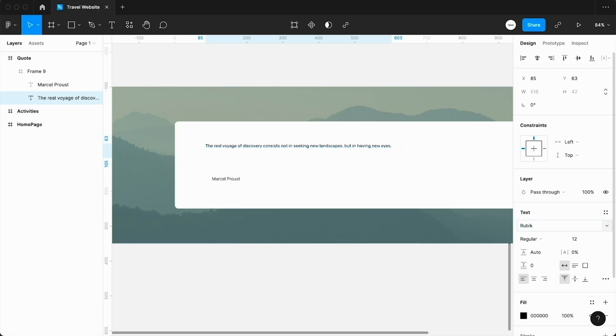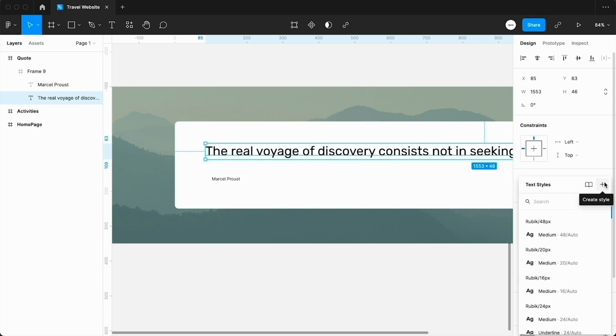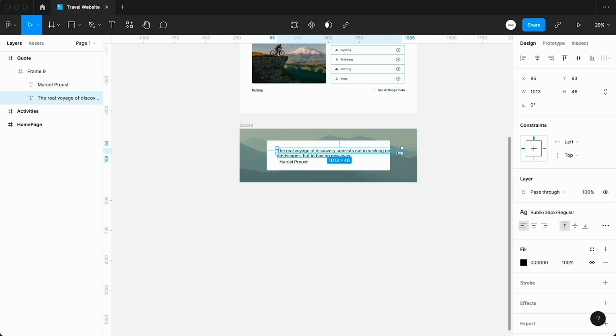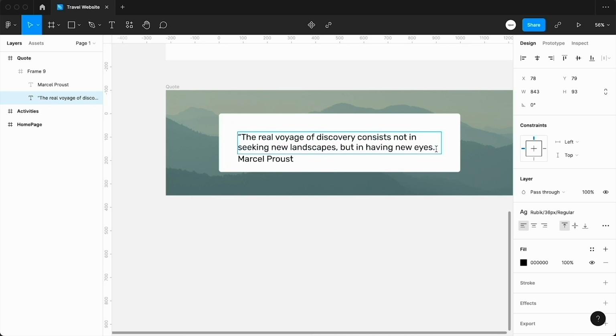Now change its text style to Rubik 36 pixel and reduce its text area, and add this text style into the design system, that is Rubik 36 pixel regular. Now arrange it properly, put this quote into double quotation marks and add a tilde character before the author name. The tilde button is just below the escape key on the keyboard.